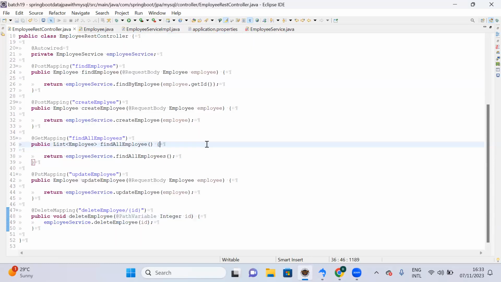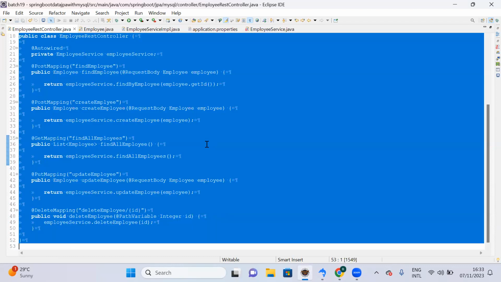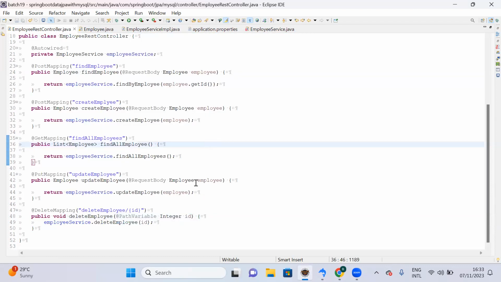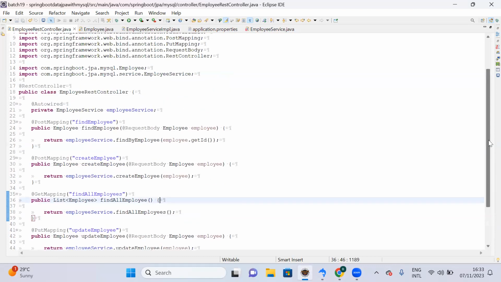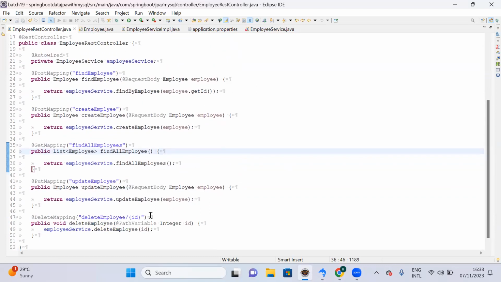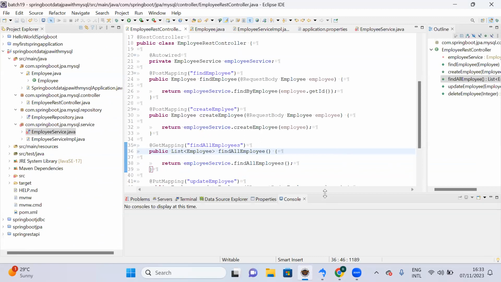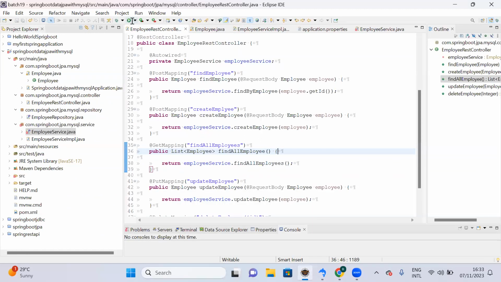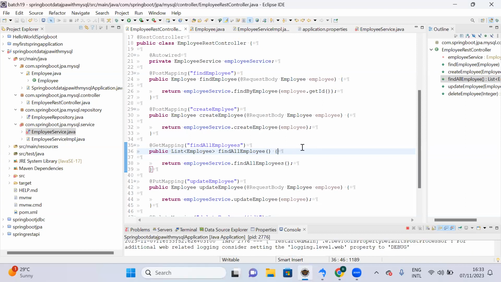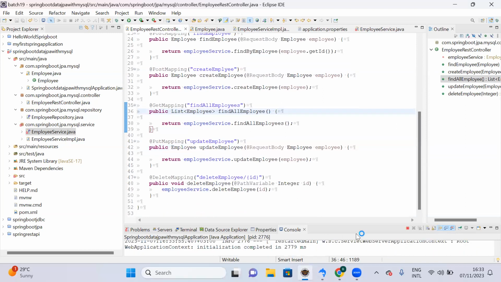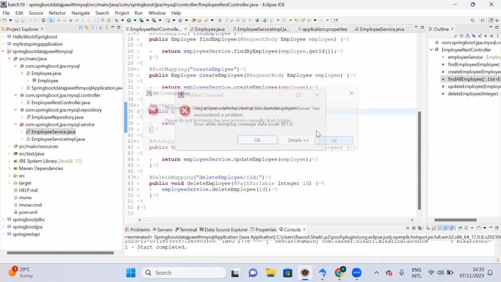Format the code. Control A, Control Shift F. Control A, Control Shift F in the sense you can format the code. Your code will align properly. So now we can execute this. Let me start the server. Because sometimes one guy actually asked me, so let me show you that thing.